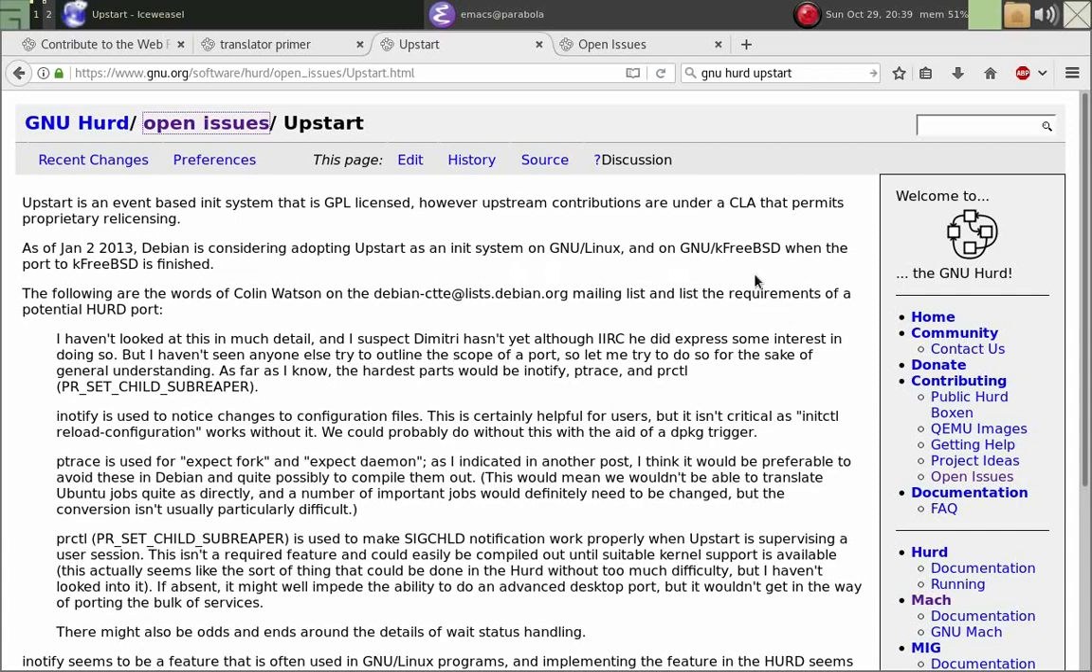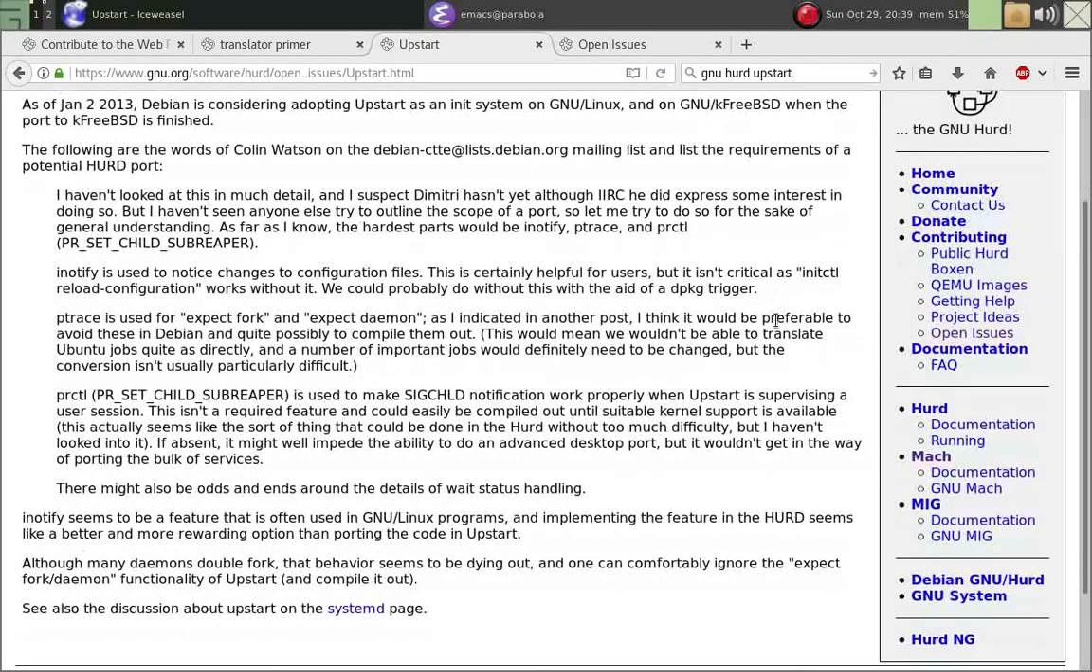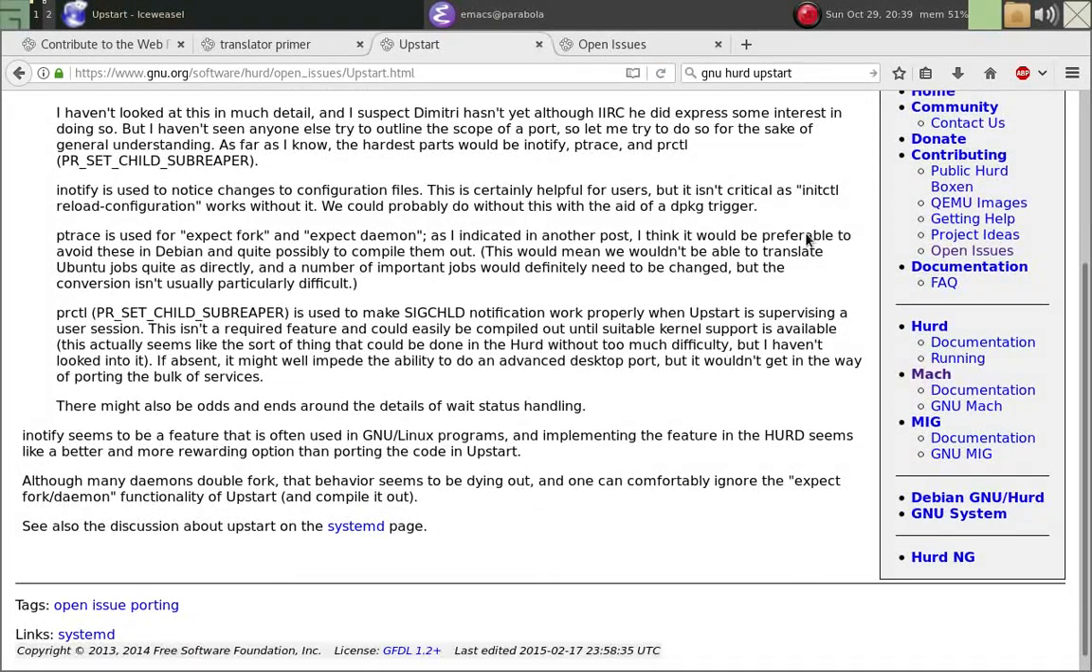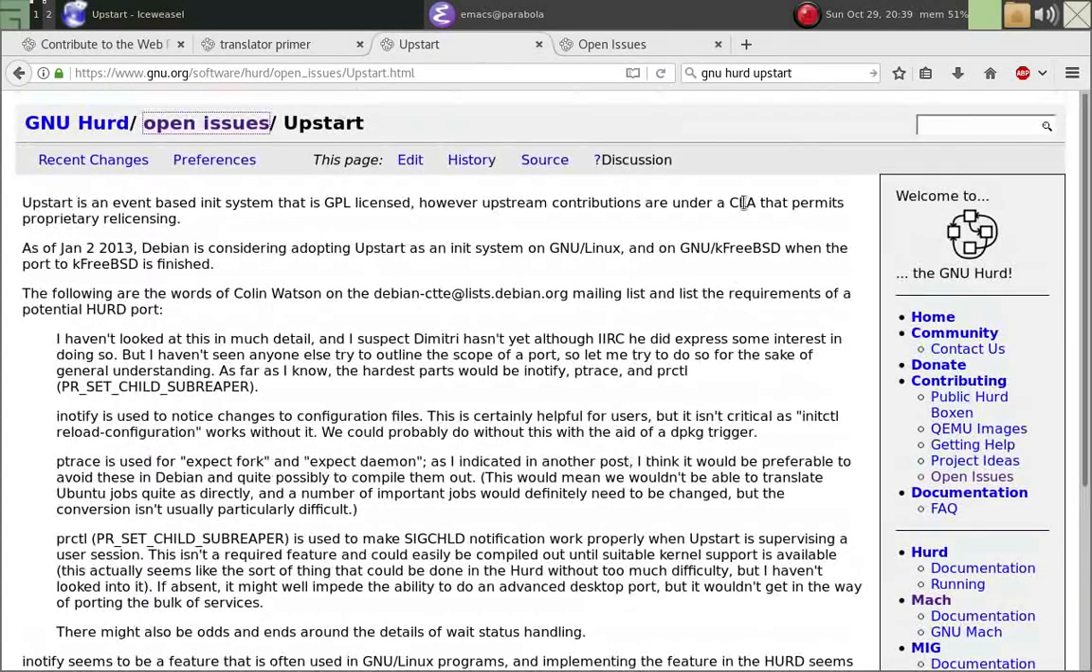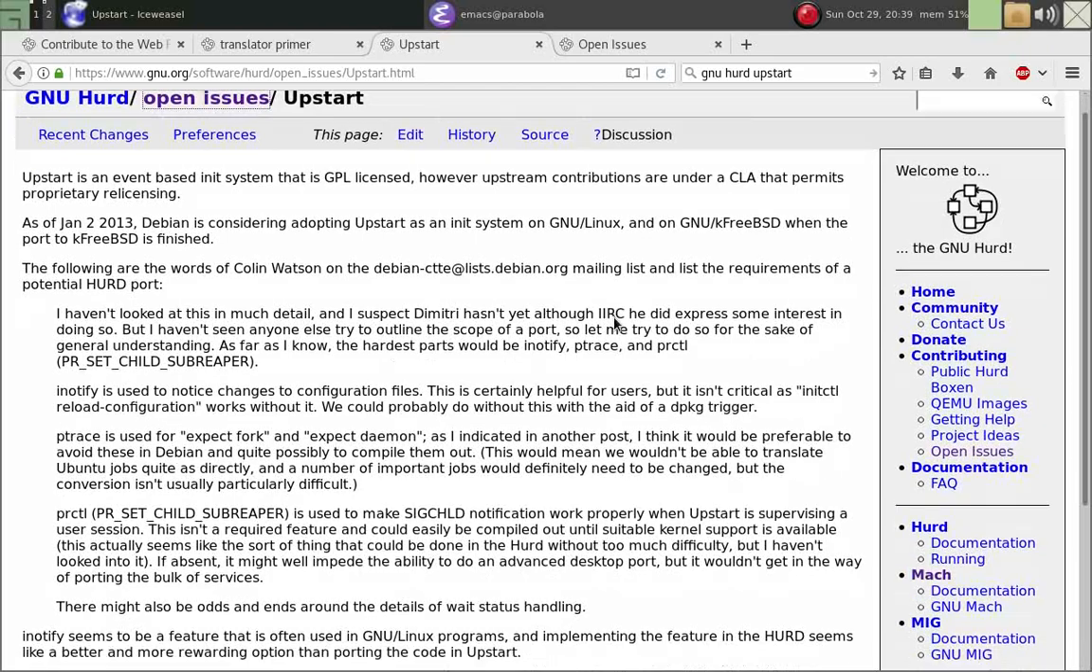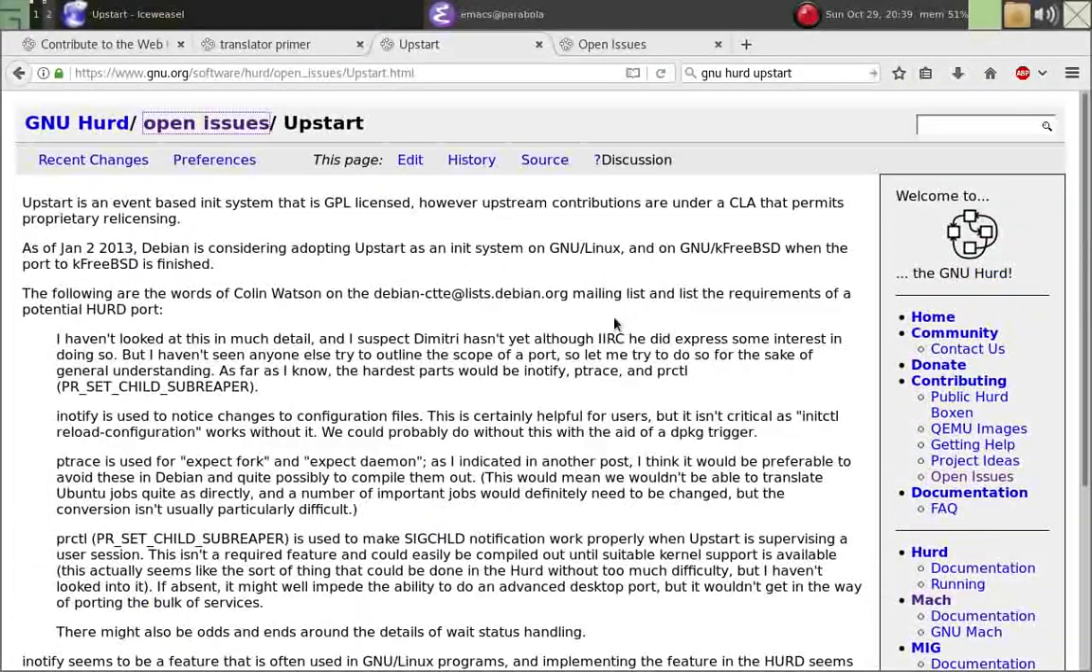Debian's considering using it. Let's see here. So they're trying to figure out if they should use it or not. I just don't see the point in ever having the Hurd support Upstart, because no Linux distribution is really going to use it ever. It just didn't work out. It's kind of sad. I mean, Ubuntu makes some pretty awesome software and no one ever uses it.